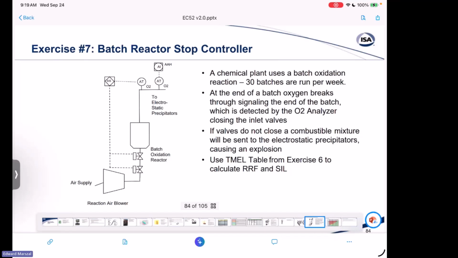What they do, the way they run this plant, is that at the end of the batch, they know that the batch is done because oxygen breaks through and it starts going into the overhead stream, which is going to be detected by one of those 2 oxygen analyzers in the overhead stream. And then once you detect that it breaks through, you're going to close the inlet valves and you're going to stop the air blower. Okay, that's your basic process control.